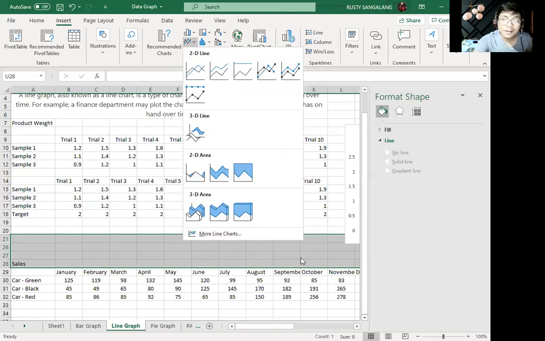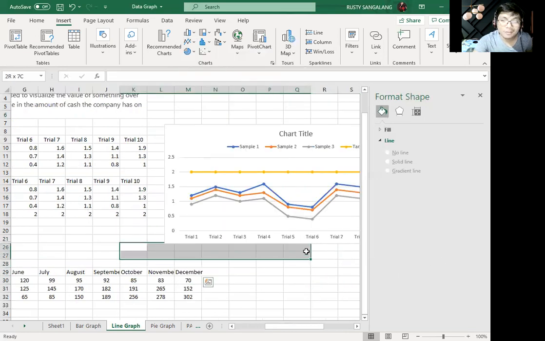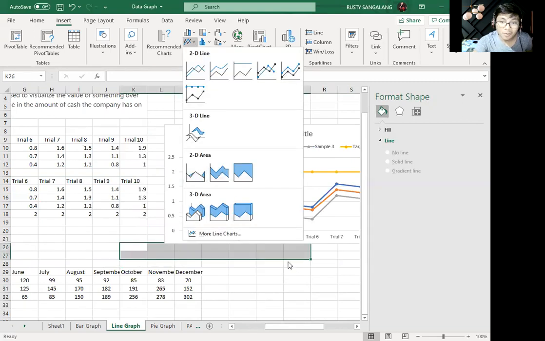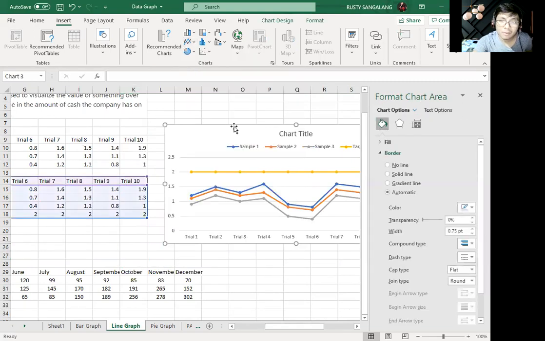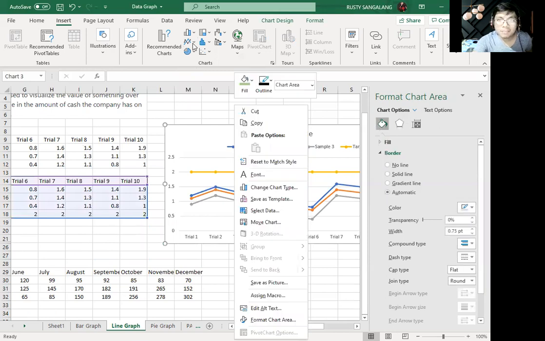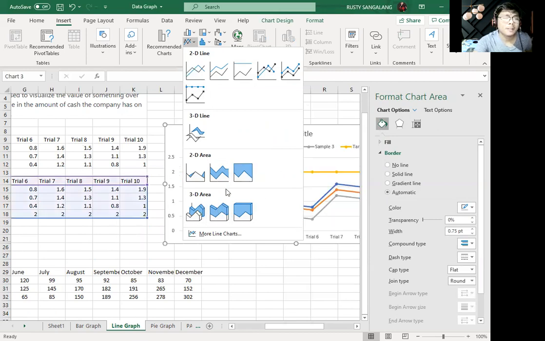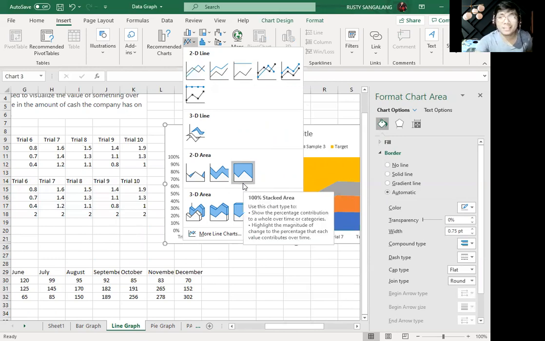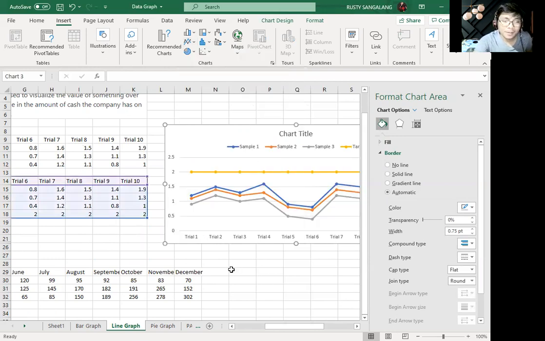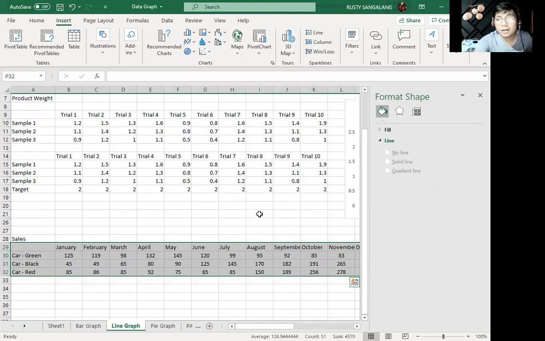So, ito naman, kung gusto niyo lang gawin, itong mga 2D area, 3D area, okay lang din naman. However, mas formal lang para sa akin kapag ang ginamit natin is yung mga 2D line lang. Unlike 2D area, hindi masyadong ma-visualize yung data. Okay? So, that's all for our line chart.